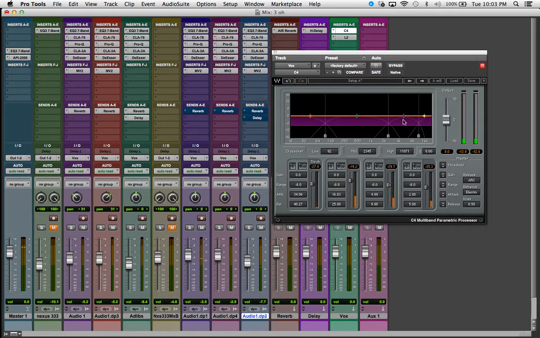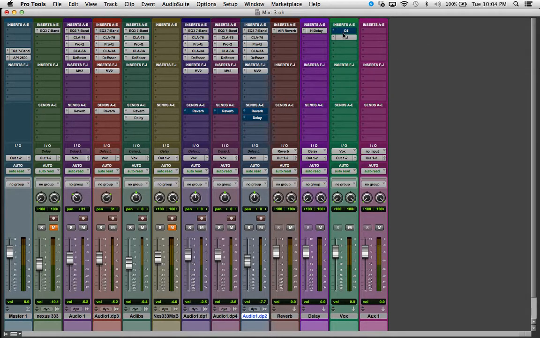See how it's pulling the vocal down right here? I'm gonna take off the L2 and bypass both of these plugins so you can hear what it sounds like before and after. So here's what it sounds like without it.